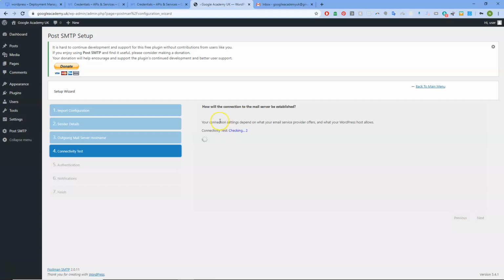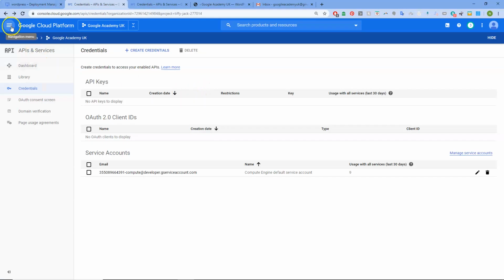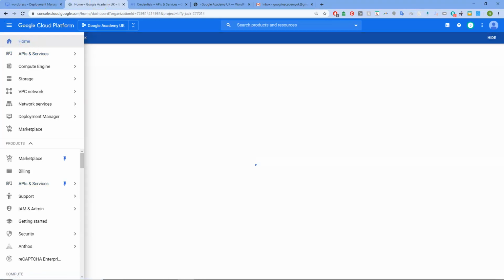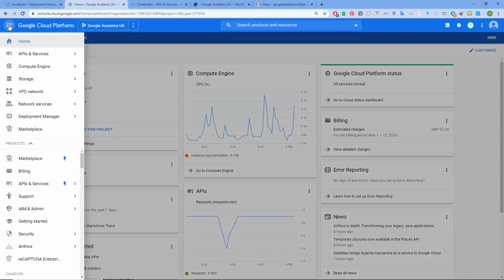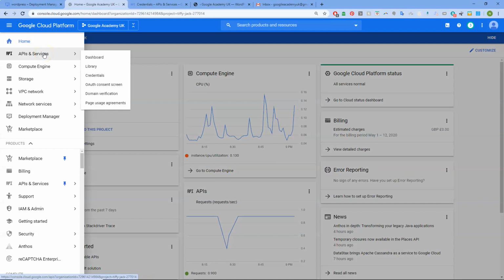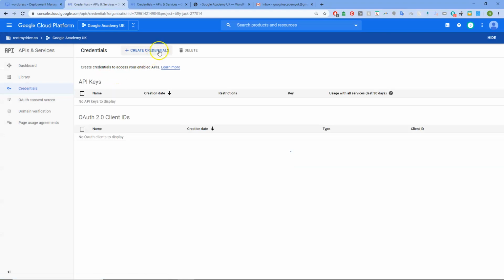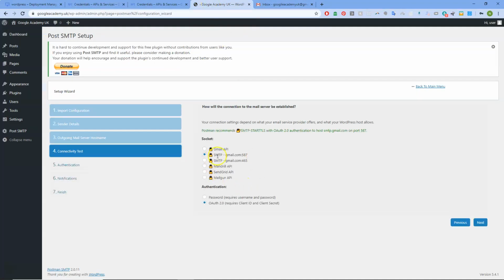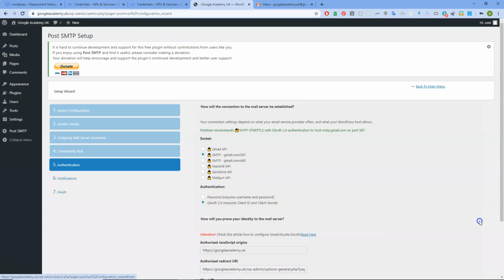Then once we get through here, we're going to be doing authentication, and this is where we're going to quickly hop over into credentials in Google Cloud. But what I'll do for this, while that's setting up, we'll just go back to the home, and then I'll take you to it afresh. Right, so on your hamburger menu, you're looking for APIs and services, and then we're going to create some credentials. Okay, see if we've done here. Yep, so we can see there, SMTP Gmail 587. We're going to do OAuth 2.0, which is what we're going to set up in here. Click next.